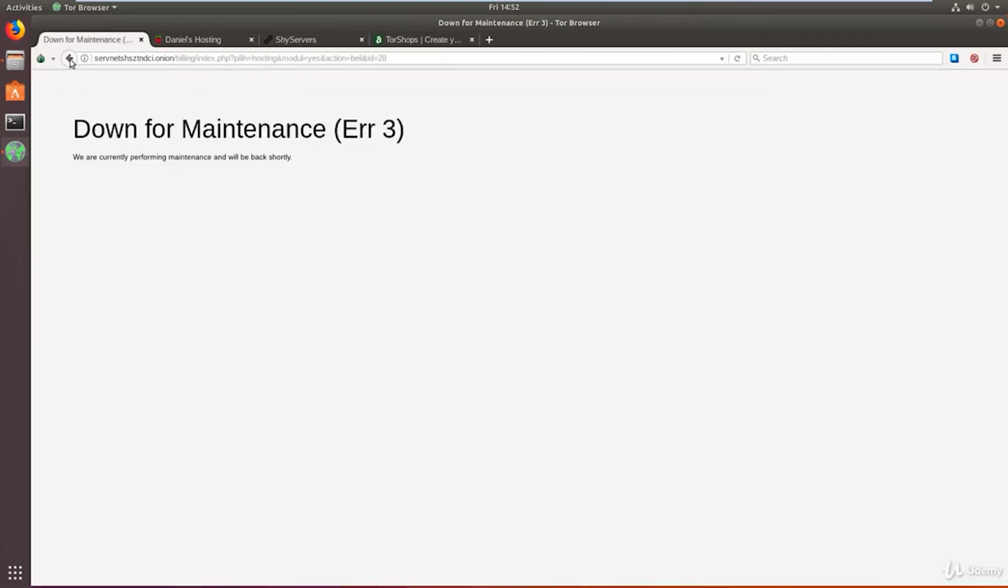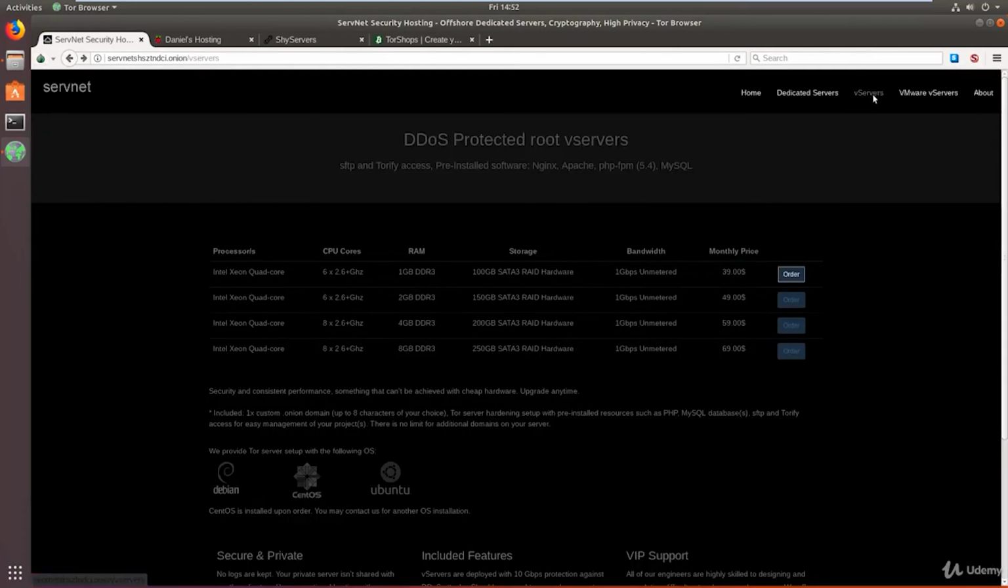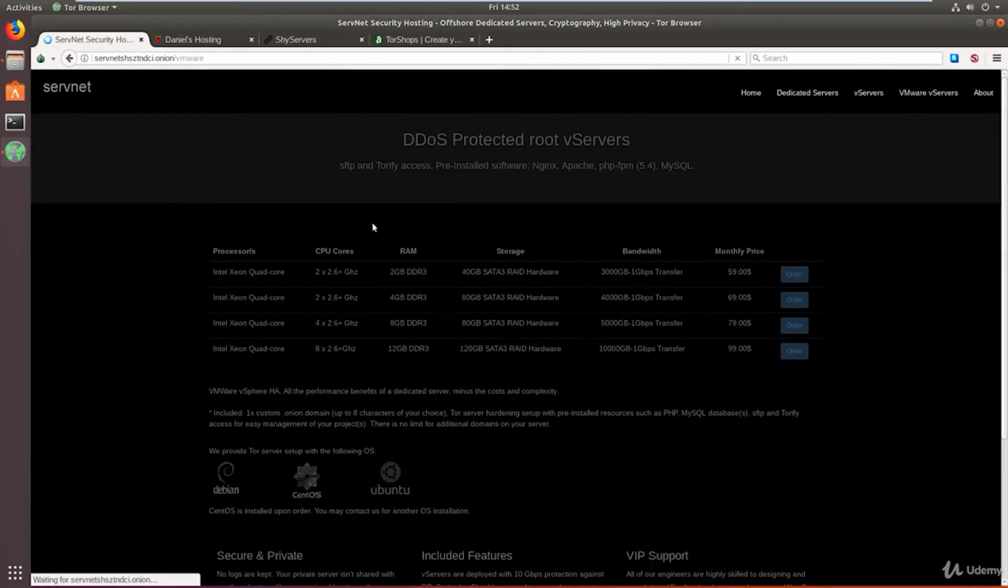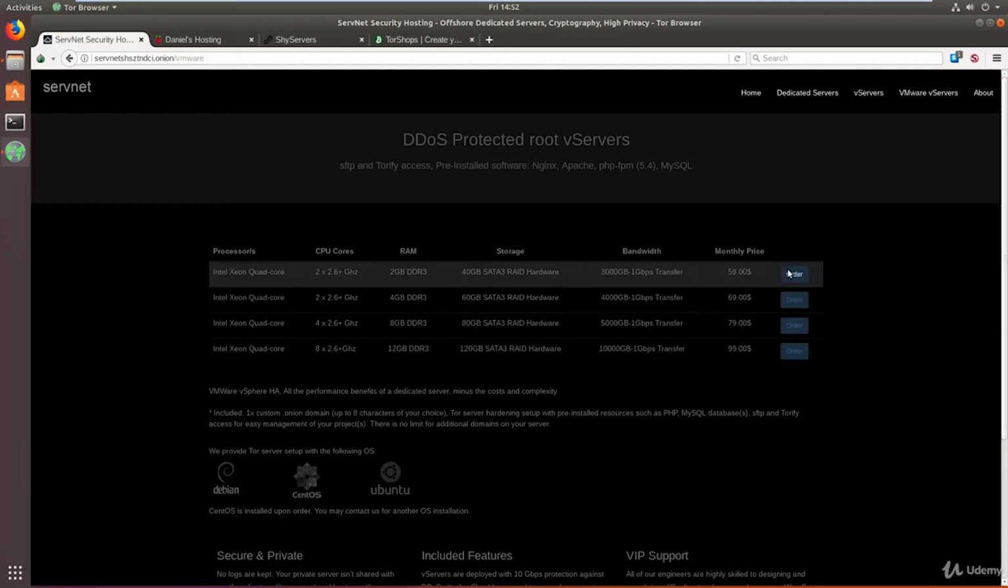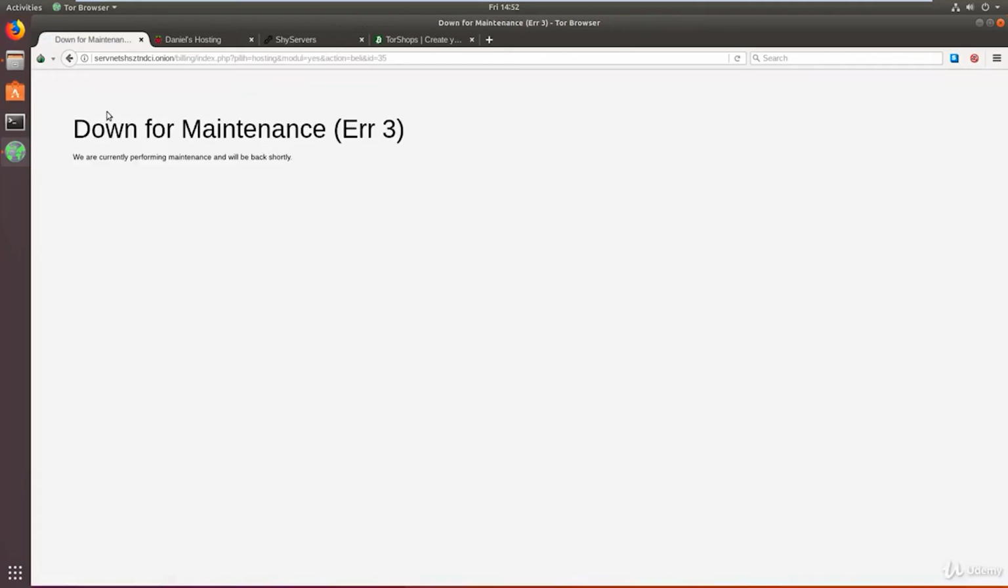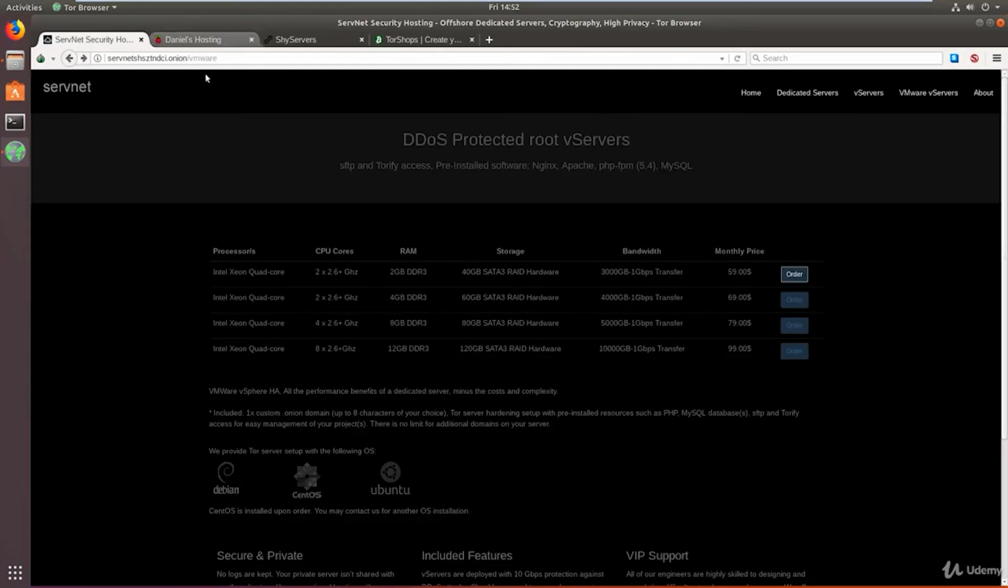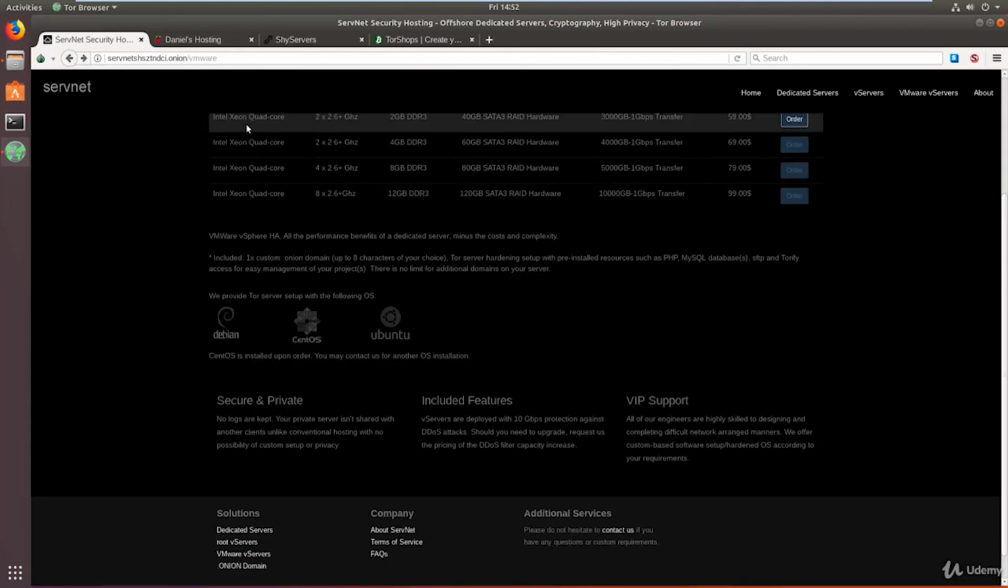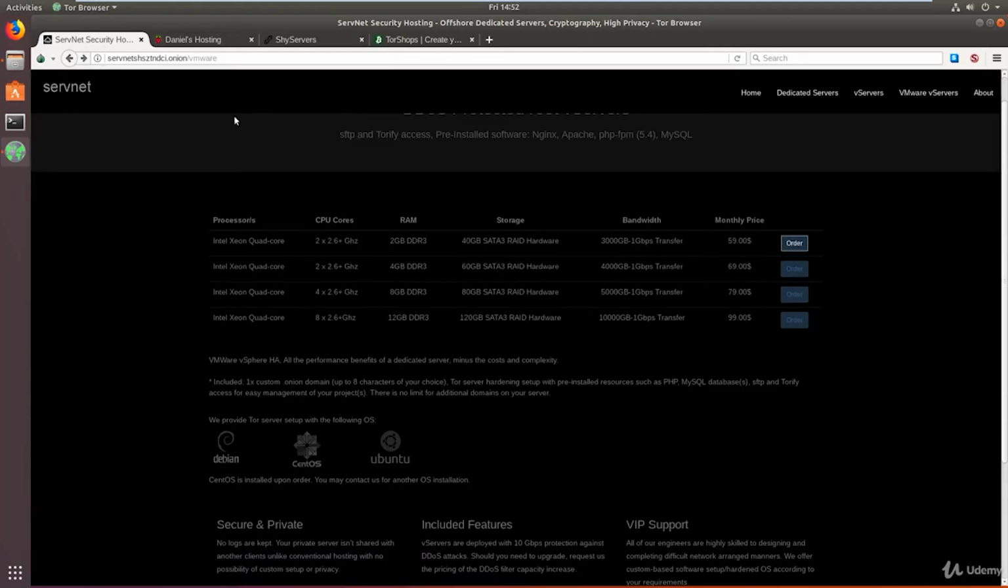You can click order on yours, and again, if they're performing maintenance, you can just wait for them to get back up. Actually, they are pretty much up most of the time. They're currently under maintenance, so we'll wait for them to get back. But regardless of that, they're a fantastic service that I would recommend that you go for.